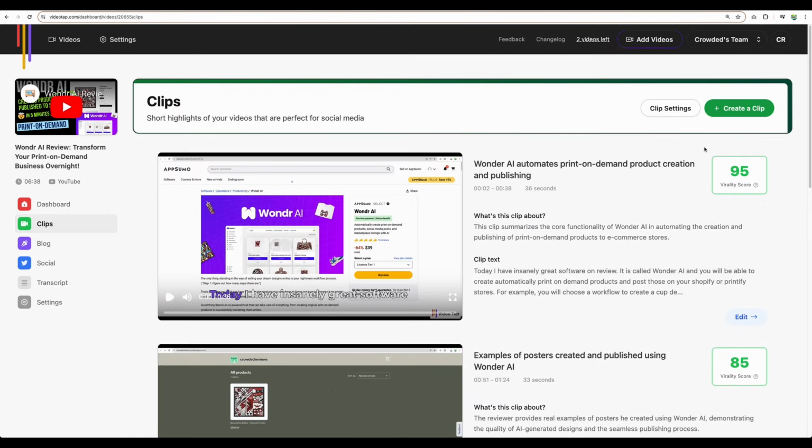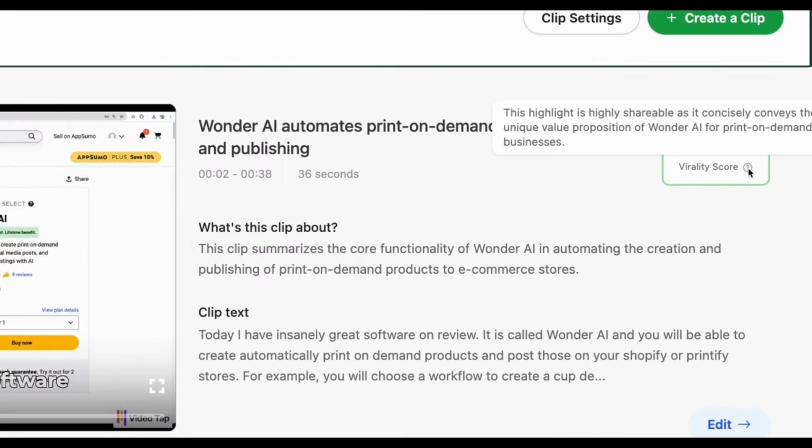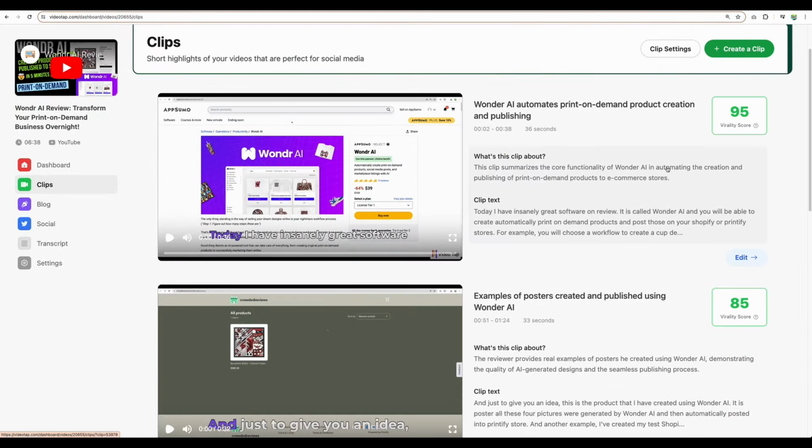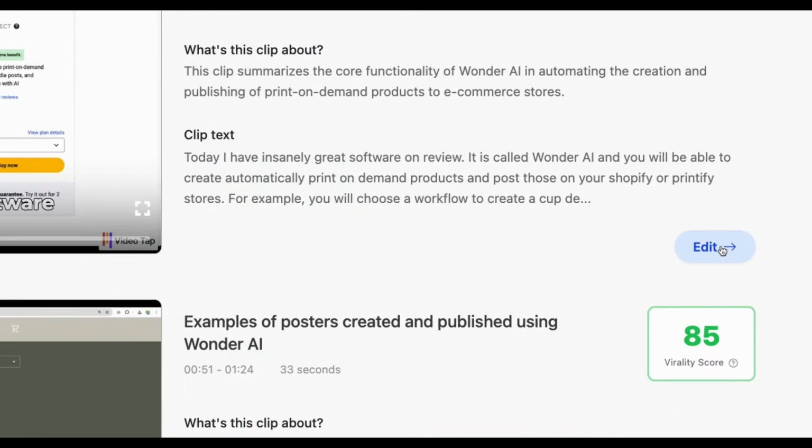And here's the feature that I like straight away, this score, which is given for every clip, and it checks the content of the clip. And in this example, we can see that this clip is potentially highly shareable because in a concise way, it conveys the unique value proposition of Wonder AI for print-on-demand business. Great feature. So let's actually go and edit a clip.